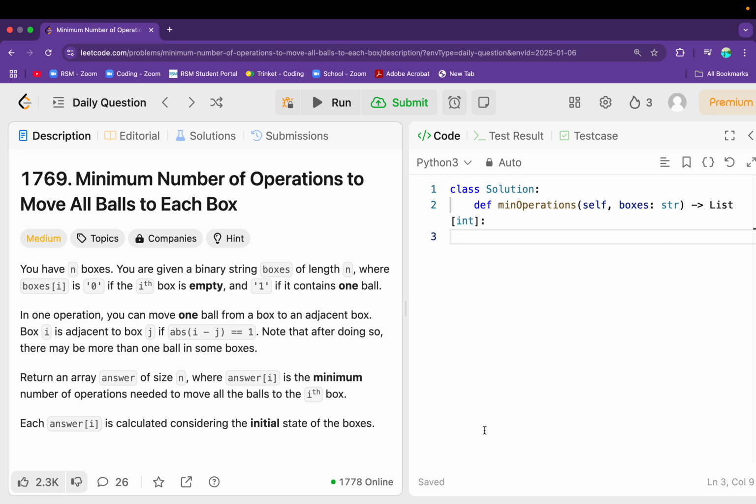Hey everyone, welcome back, and today let's solve Leetcode problem 1769 titled Minimum Number of Operations to Move All Balls to Each Box. So we have n boxes, and we are given a binary string boxes of length n, because that's how many boxes we have, where boxes at index i is the string 0 if that specific box is empty, or it's going to be the string 1 if it contains exactly one ball.